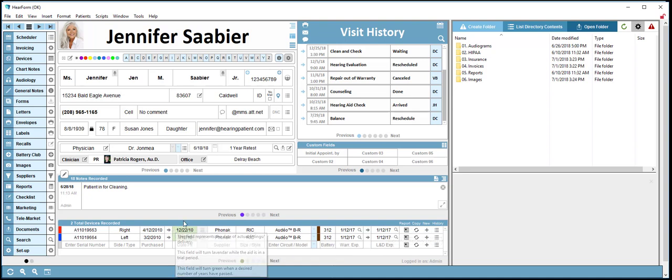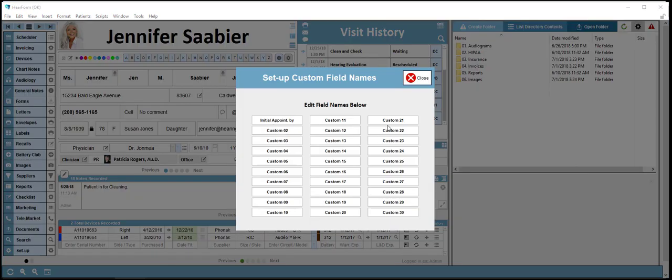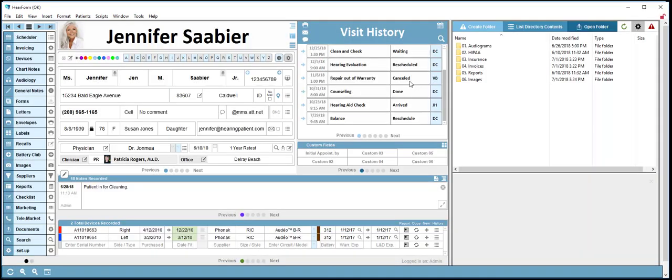The same slider is true, by the way. You saw that we could do that with chart notes and with hearing aids, but we can also do that with custom fields. We used to have 10 custom fields on the screen, and now we have the ability to make those custom fields much wider. You can very easily set up your custom fields just by clicking a button and naming the field whatever you want, so you don't have to call us for help. But you can also scroll through here. By clicking that button, you can see custom 7, 8, 9, 10, etc., and you now have up to 30 custom fields that you can title in whatever way you'd like.